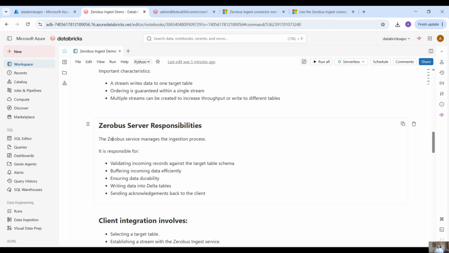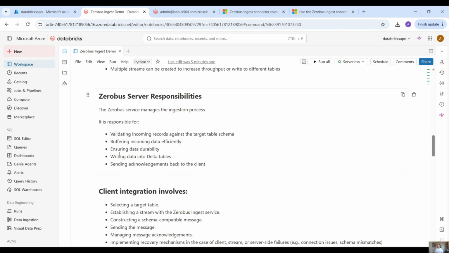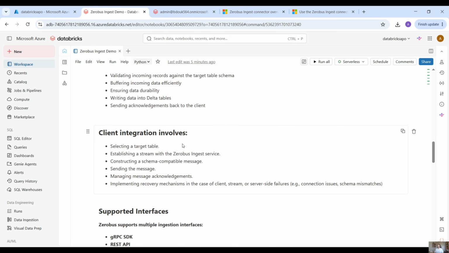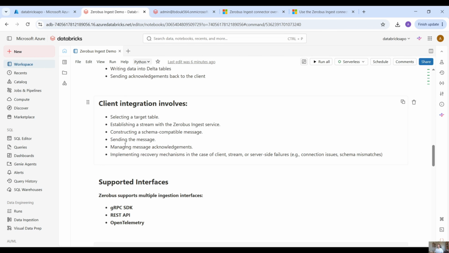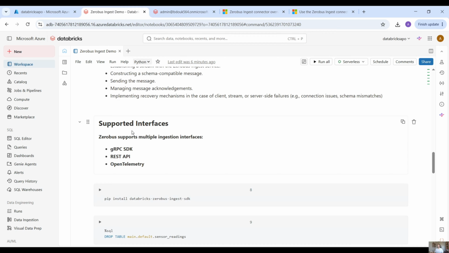And the responsibilities of the Zerobus server: the Zerobus service manages the ingestion process. It's responsible for validating incoming records against the target schema, buffering incoming data efficiently, ensuring data durability, writing data into delta tables, and sending back acknowledgements. And the client, which is a producer, that's what we are going to do, is to select the target table, establish a stream, construct the schema compatible message, send the message, managing acknowledgements. So supported interfaces, as we just saw: Zerobus supports multiple ingestion interfaces, gRPC SDK, REST API, OpenTelemetry.